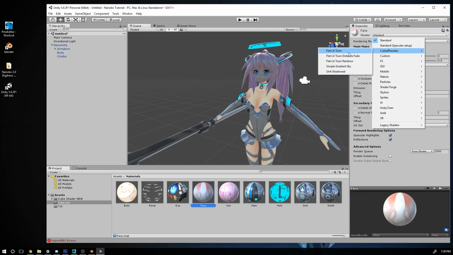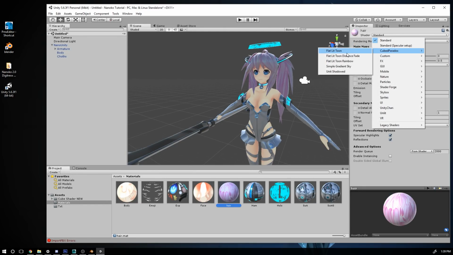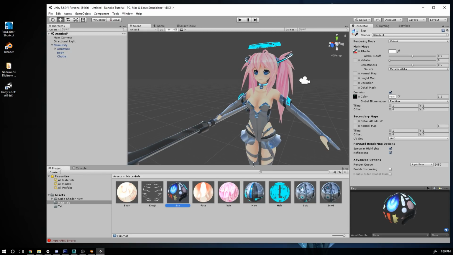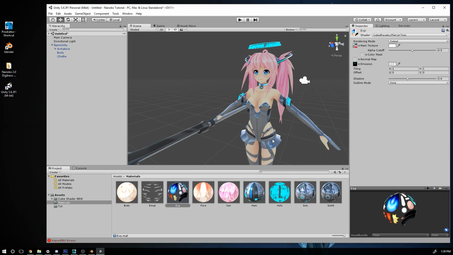You could do Cube Shader, flatlit tune. Let's see.